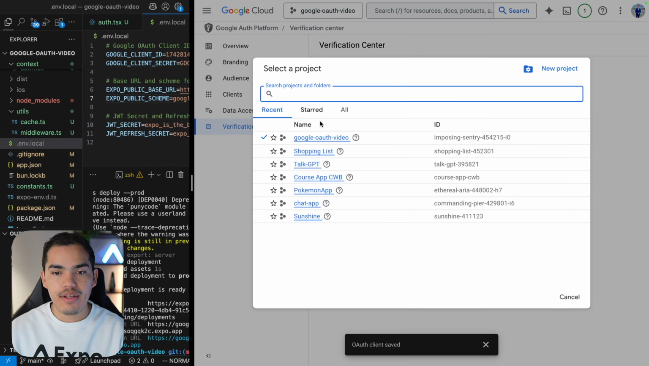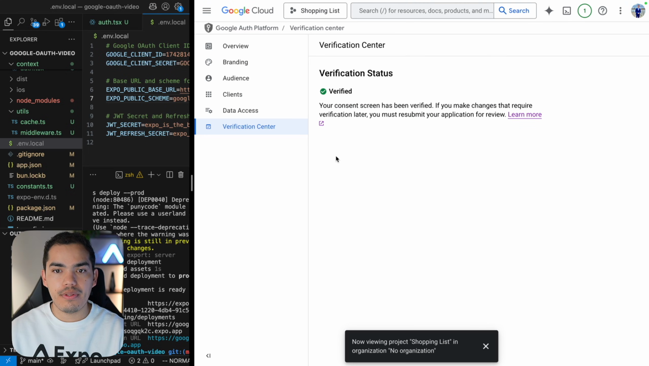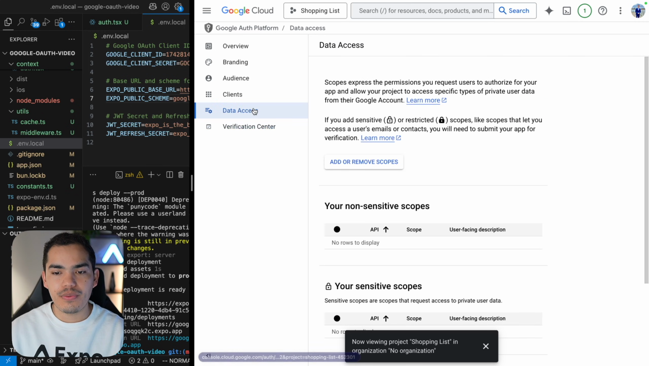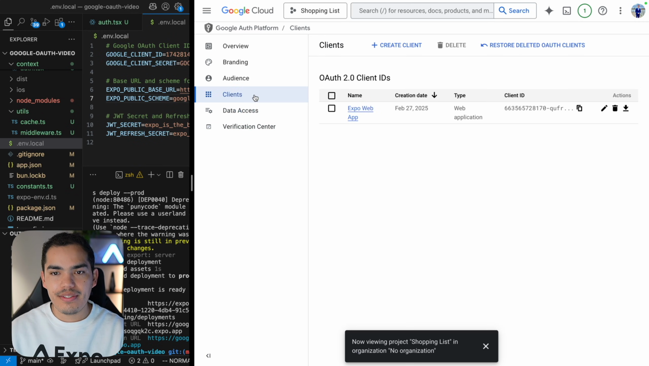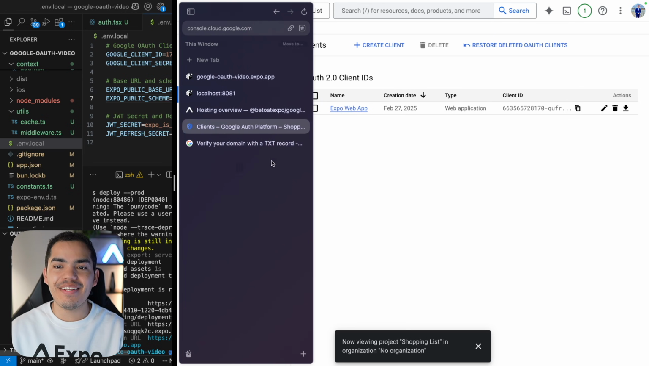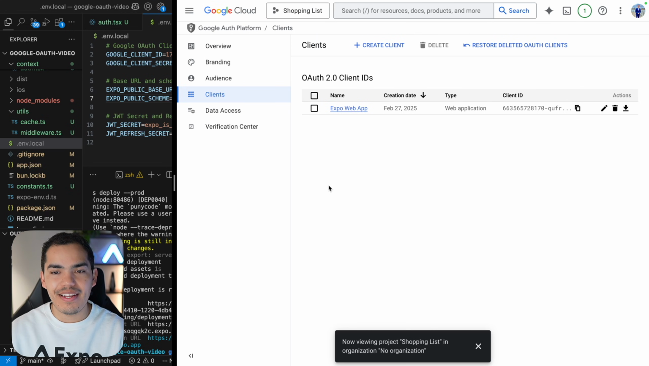And for example, let me show you how this would look once your application is verified. This is how it looks. And actually, if you try to just submit your application without all the requirements, Google is going to send you an email, and then you can troubleshoot with them and get it fixed. So this is the shopping list app that I was showing you before.